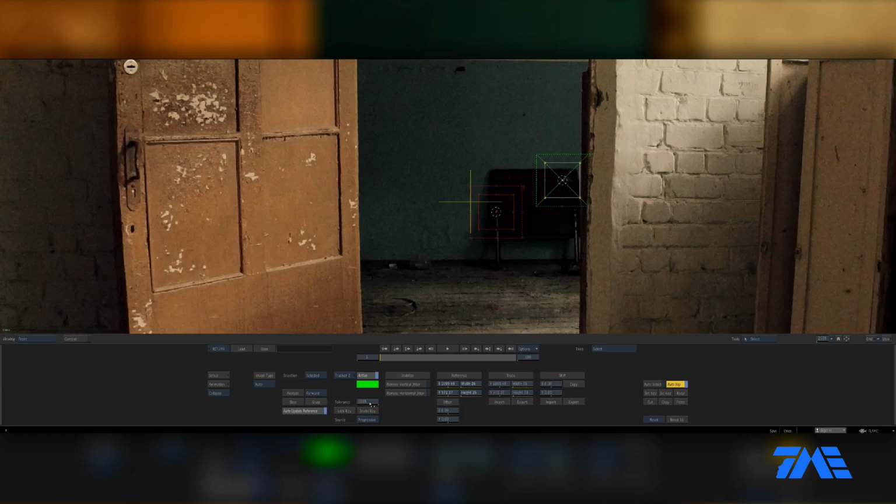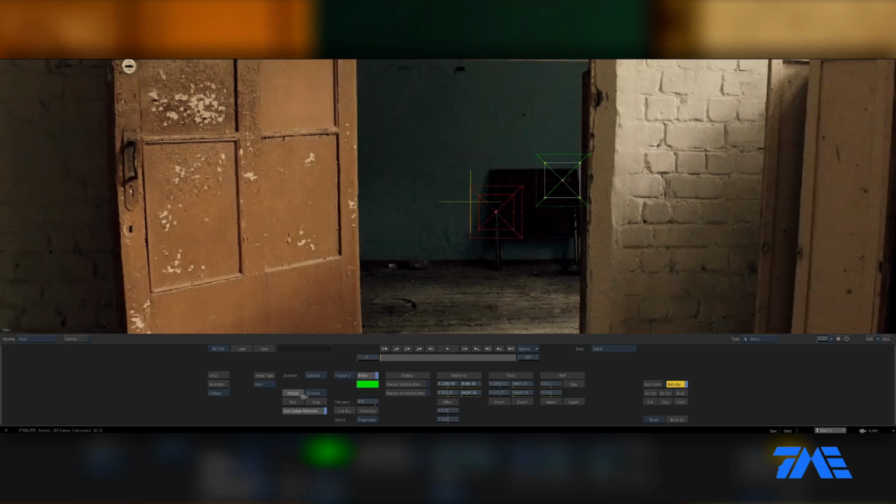I guess what we can do is turn down the tolerance a little bit. Let's put it down to 85. Maybe that'll help it out. Well, let's find out. Click analyze.